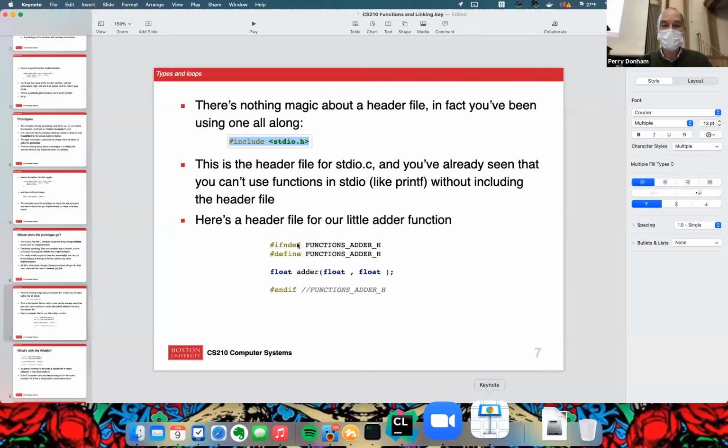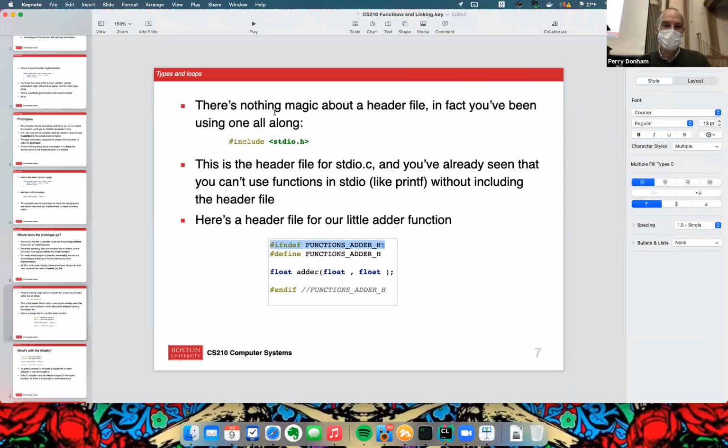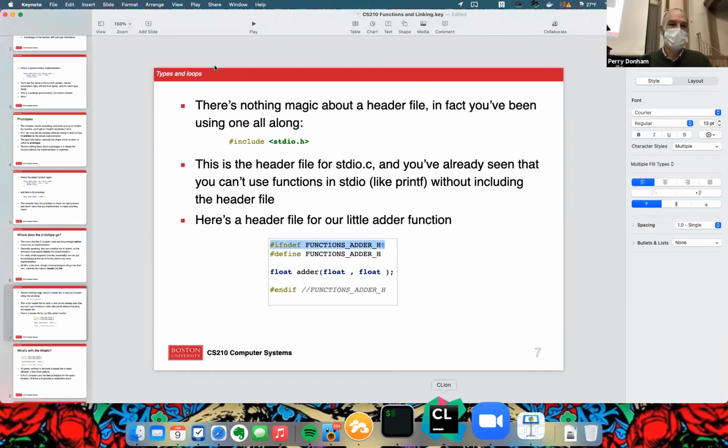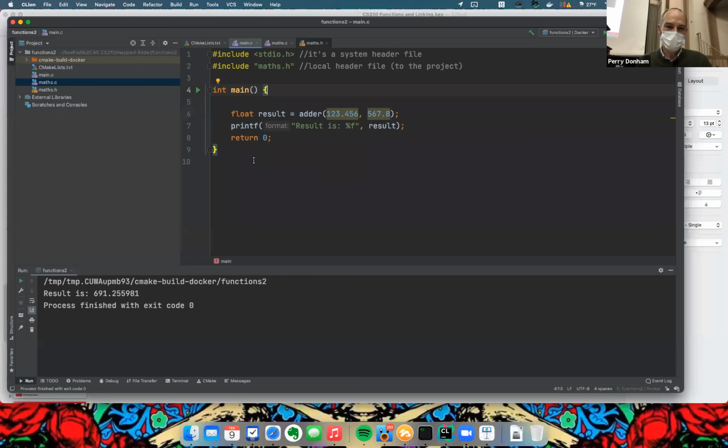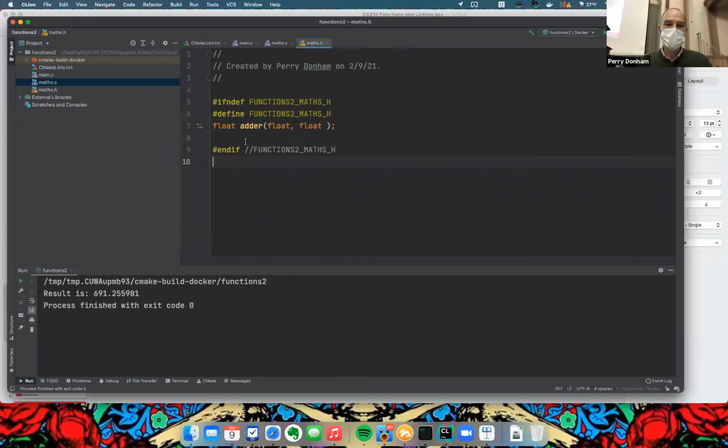All right, so let's talk about these things. Somebody asked this earlier, and I apologize, I don't remember who you are. Let's go look at math.h. Notice that when CLion created this file for me, it created these defines and endifs and so on.